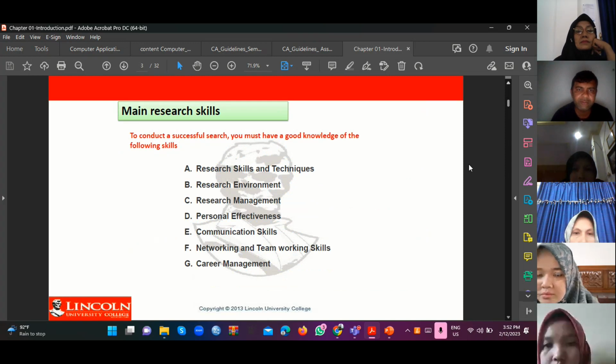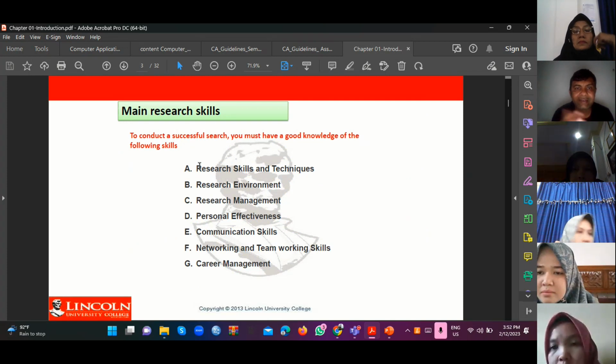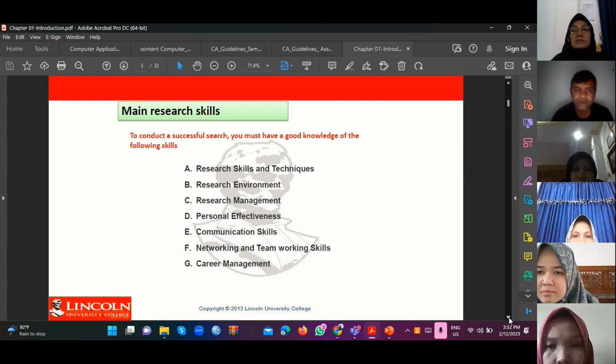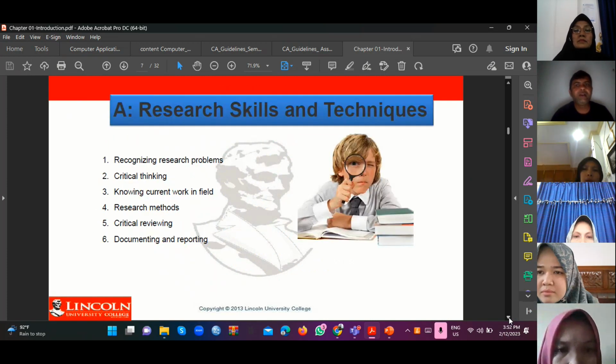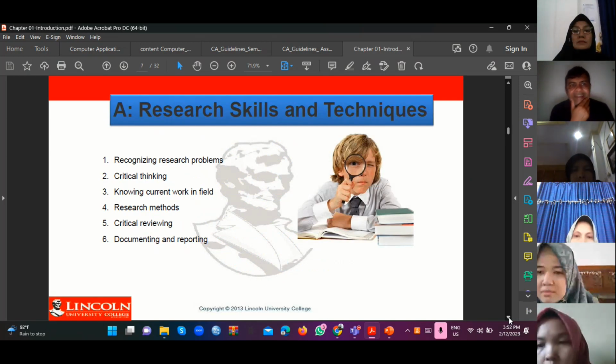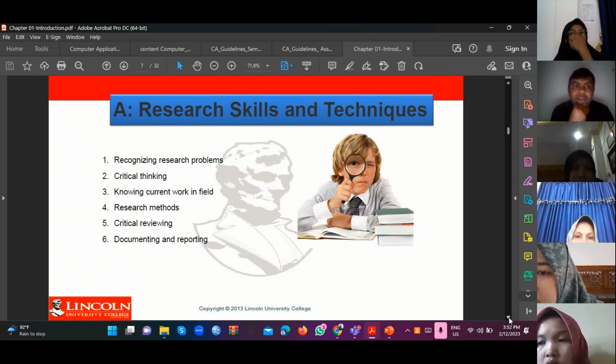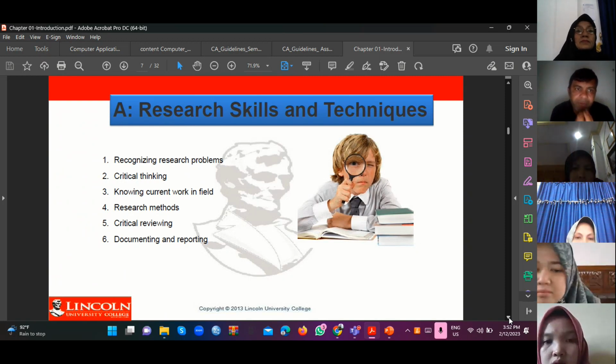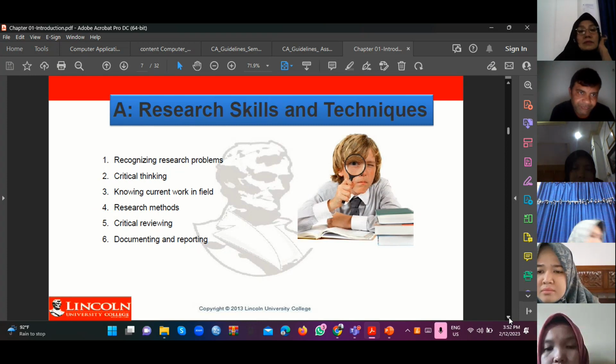First we have to go for the main research skills. Today we go for theoretical things: research skills and techniques. We'll go one by one. So, recognizing research problems. This is a research methodology topic. You have to search for the problem, which is very important. How do you search for the problem? You recognize it and then you can search.